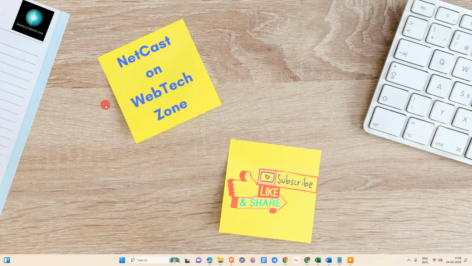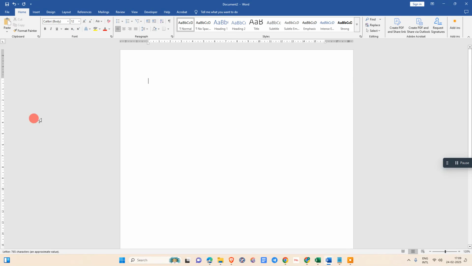Okay, so I'm going to show the best method that you can use, and you can easily extract the text from image by using the Microsoft Word. Okay, so let me open the Microsoft Word. Okay guys, so here this is my Microsoft Word file has opened. This blank page I had just checked.